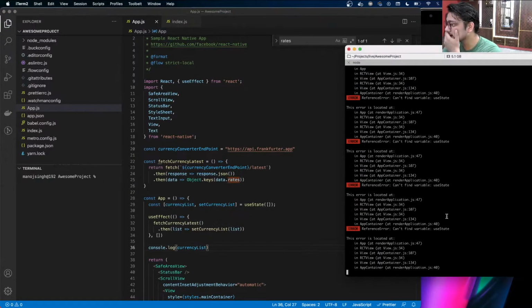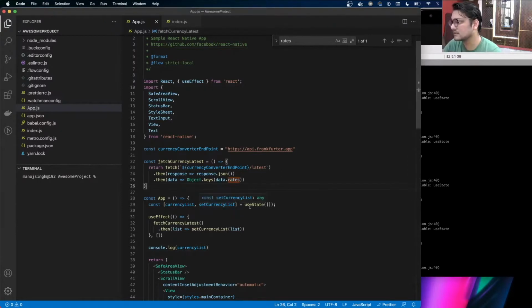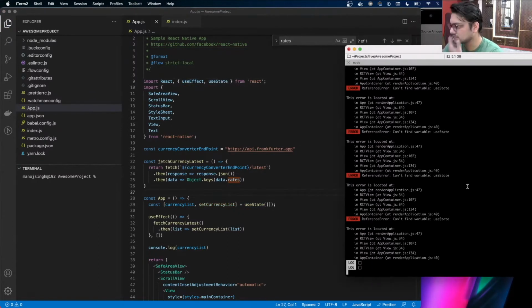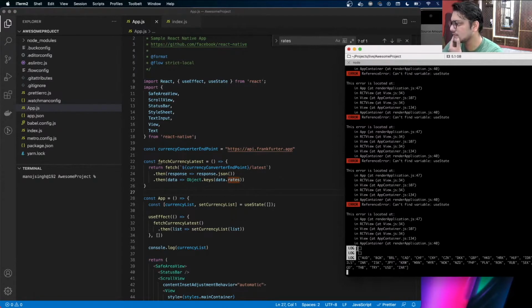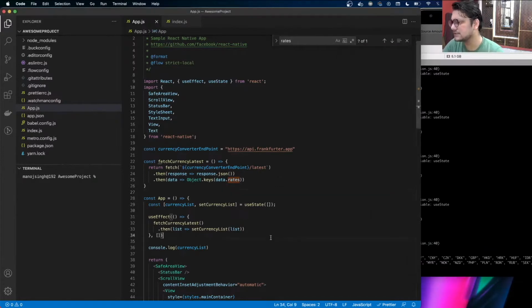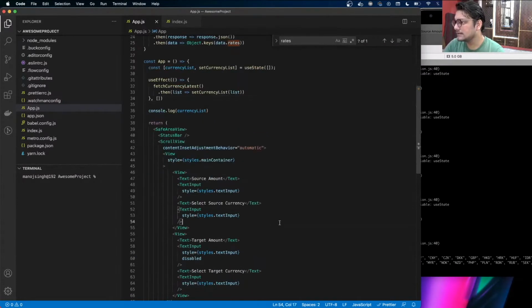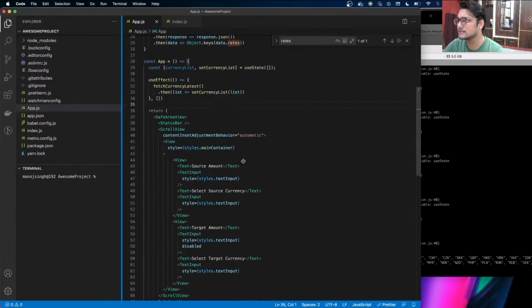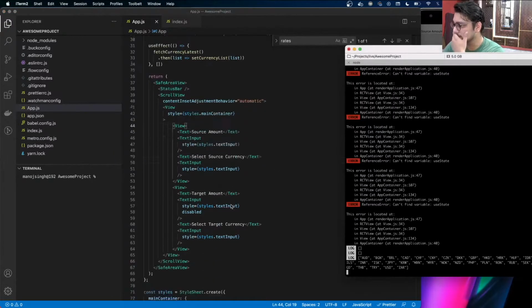Let's say there is an error. Okay, so useState needs to be imported. Yeah, sometimes the Visual Studio Code auto import doesn't work. So you can see, in the first two renders the array was empty, but now you can see the list here, right? So now our next task is to render the list, and yeah, so let's do that.